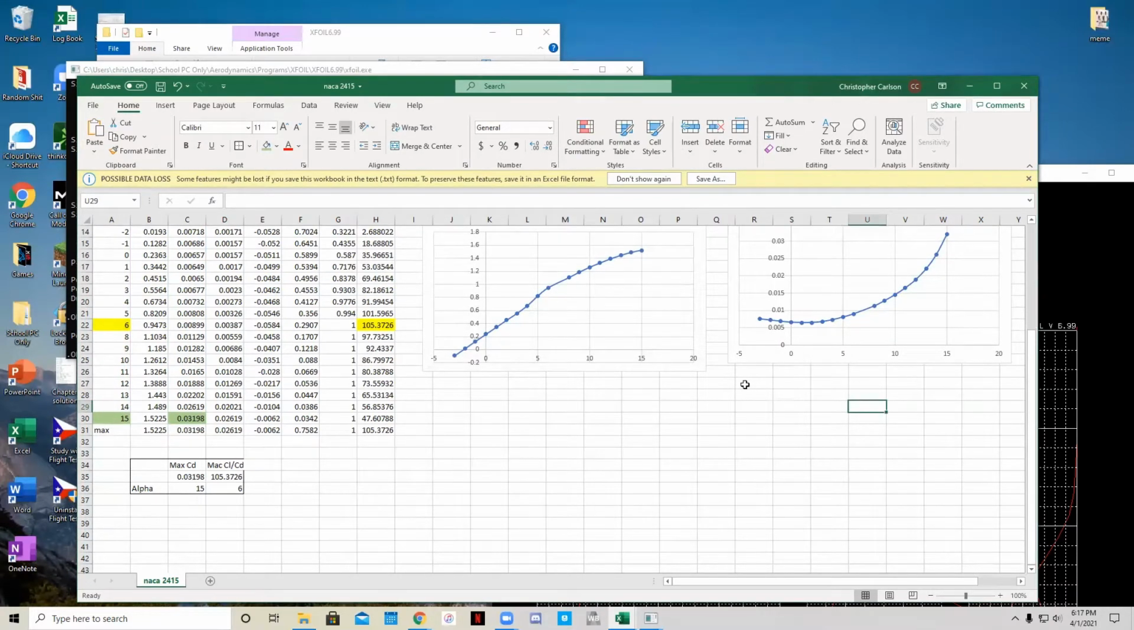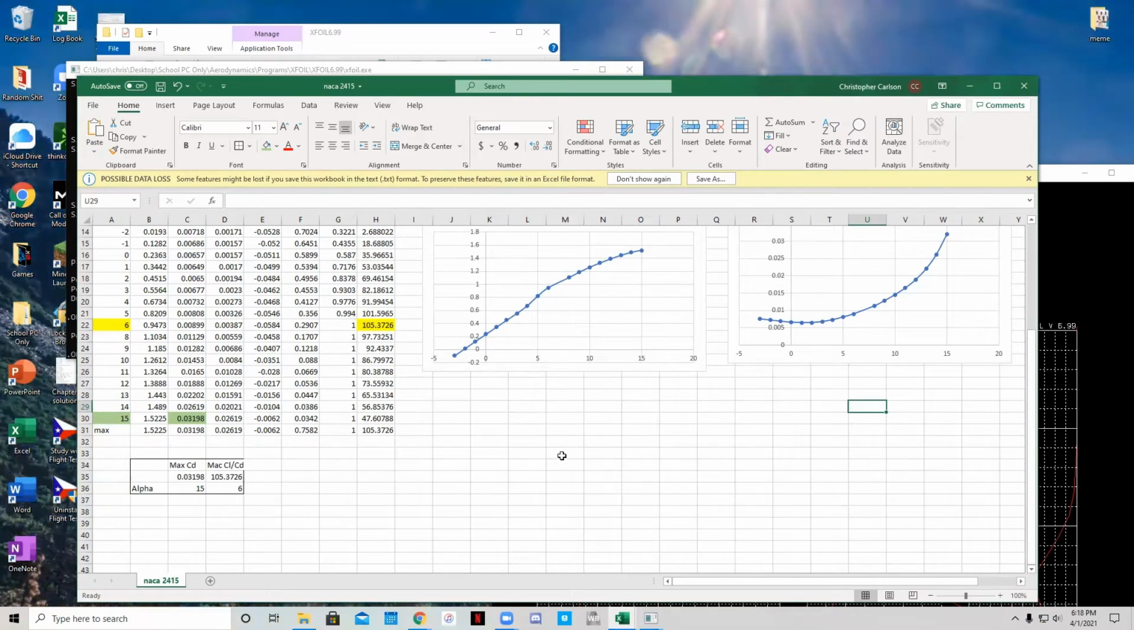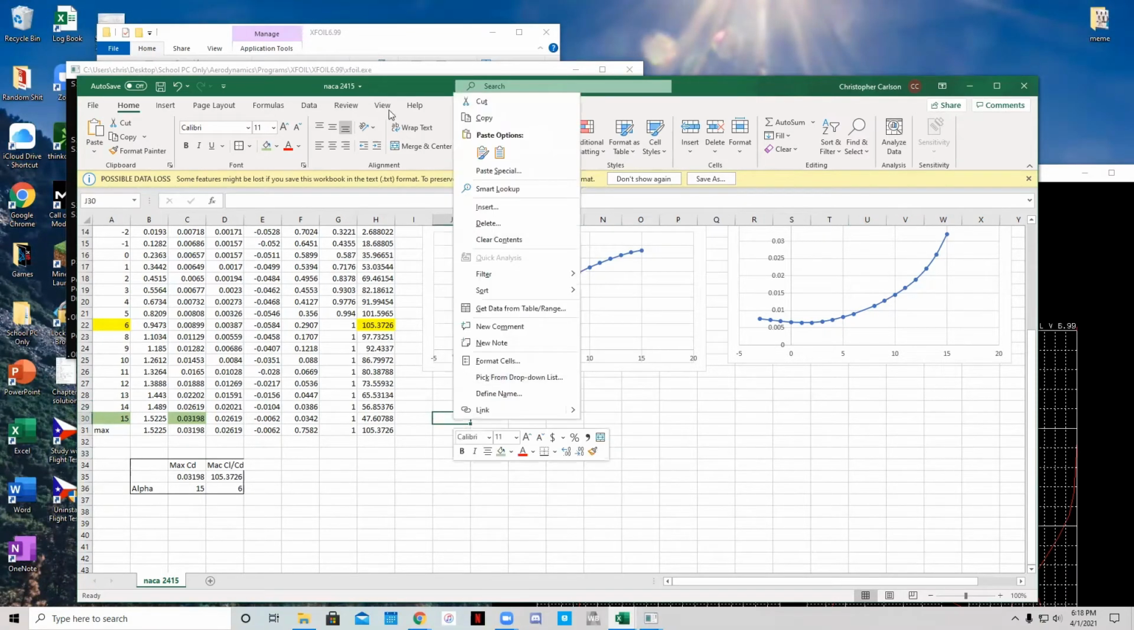All right, I believe that's everything then. We have our maximum drag coefficient, have a corresponding alpha. Yep, got our maximum coefficient of lift over coefficient of drag, and a corresponding alpha. We need to get a CL versus CD graph. All right, let's put in one more.